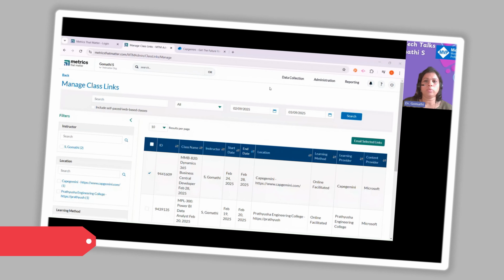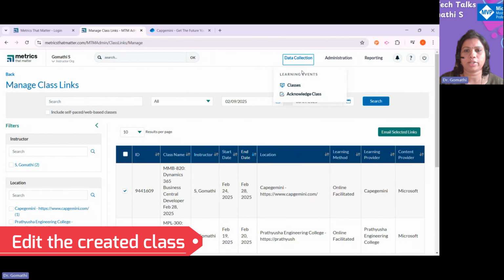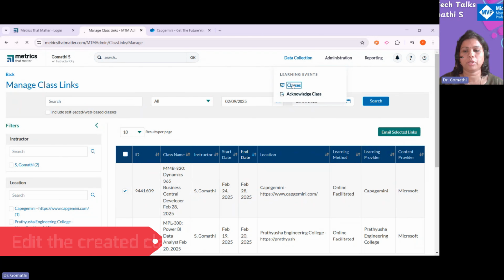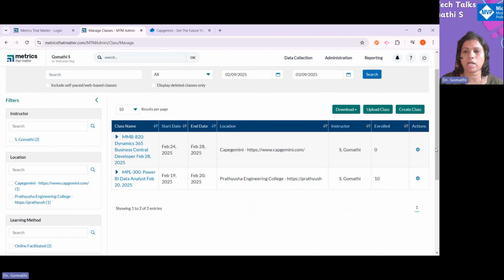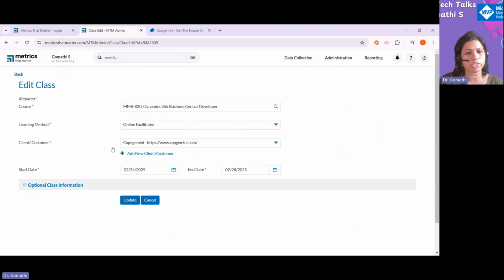Here you can click data collection and go to the classes. Once you click on the classes, it will show you this class which I wanted to edit. Click on this gear icon and then click edit. Once you click edit, you can see the start and end date. Even if you want to change the learning method to online or offline after you have created it, you can do it. Or even if you want to change the customer or the client, you can also do that.